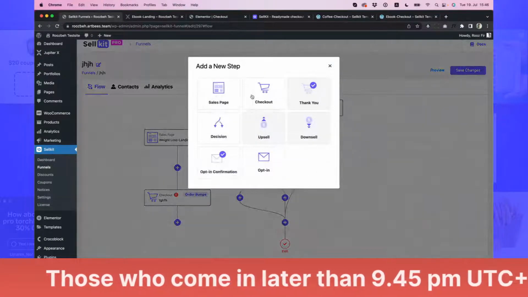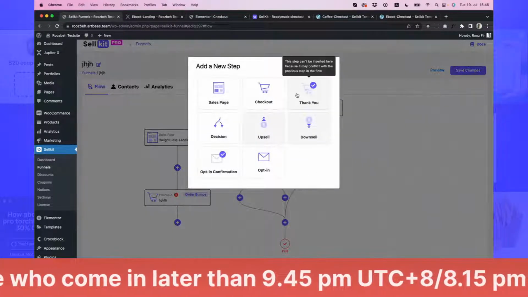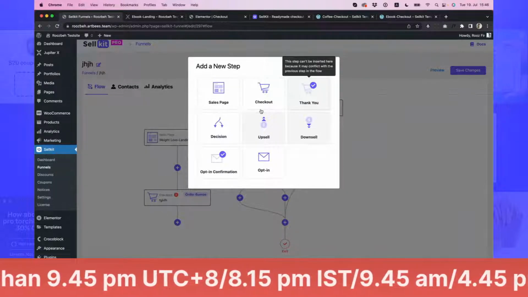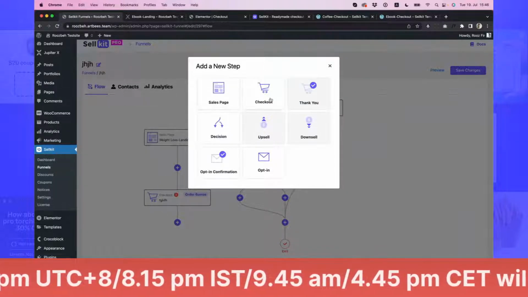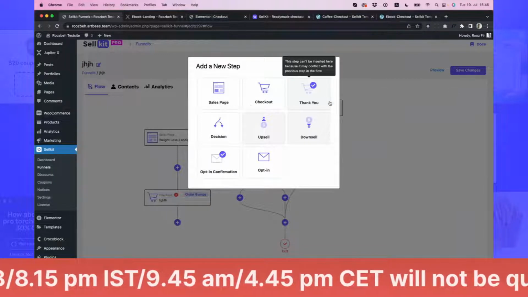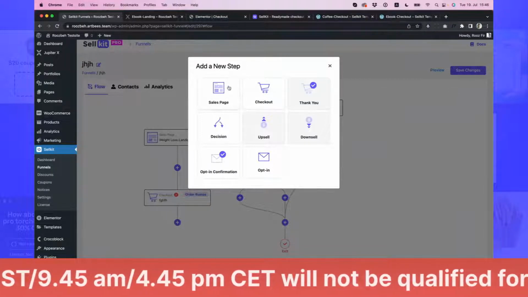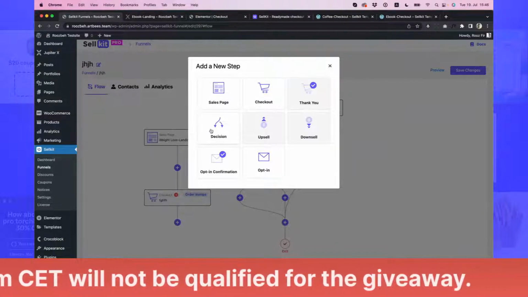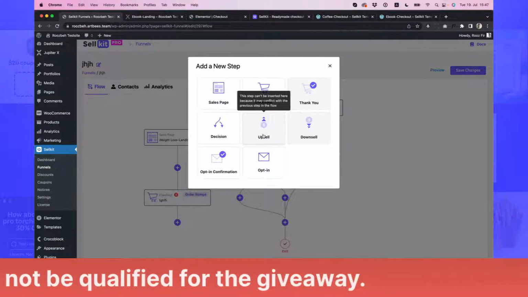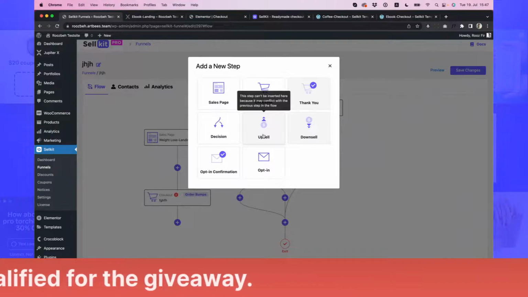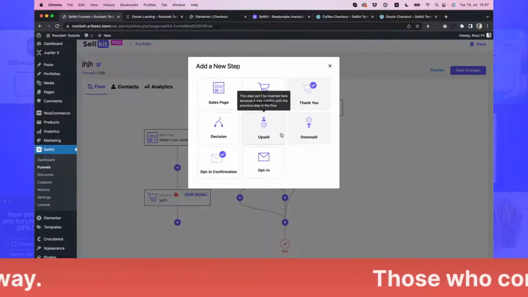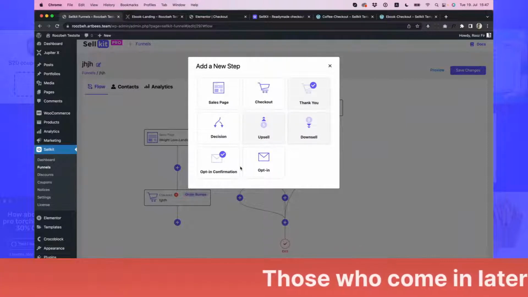You see, you can create this funnel within a visual chart from top to bottom like this, and you can define steps. Each step can be one of these items: a sales page, a checkout page, a thank you page, or a decision, which is a reaction. I mean, your reaction to the decision that the buyer is making, upsells and downsells and stuff.